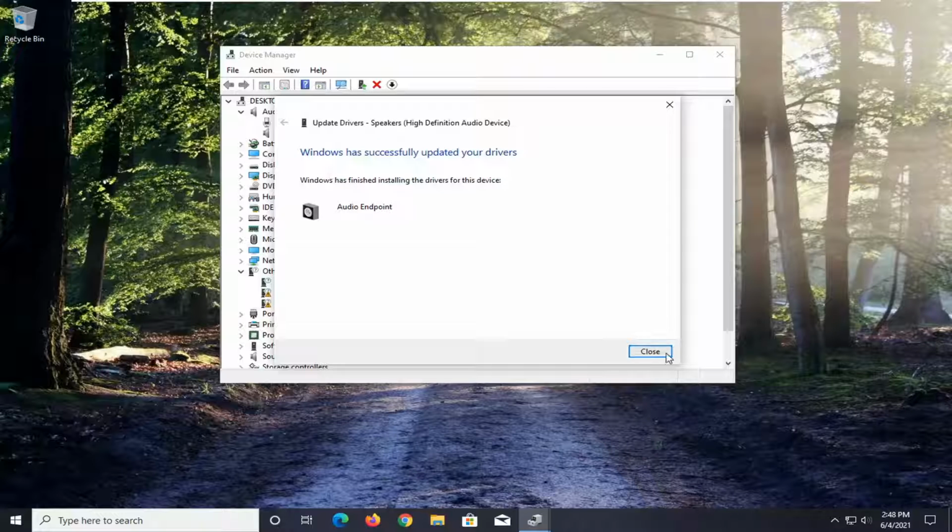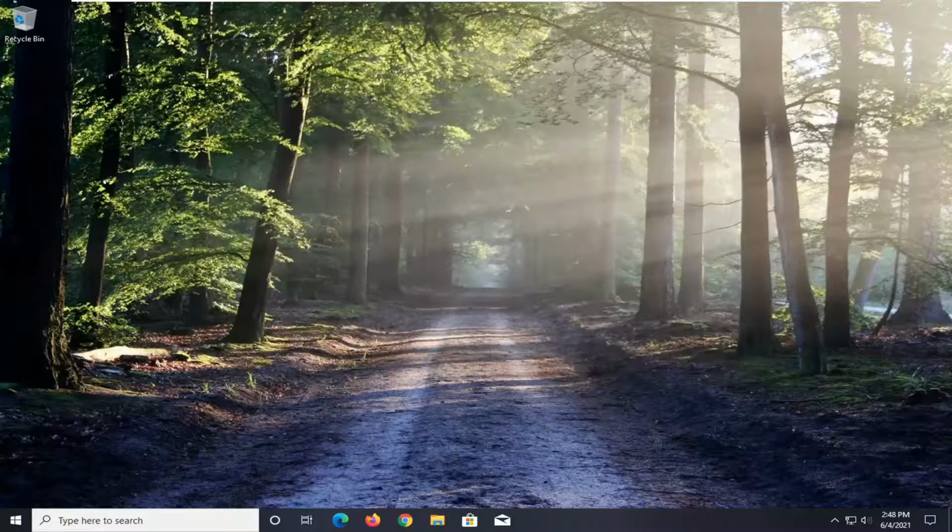Once it's successfully updated, you can select Close, close out of here, restart your computer, and then hopefully your issue should have been resolved. Another thing you can try, and this would be very specific for your speakers, is go onto the manufacturer's website or go onto Google and just type in your speakers or your laptop make and model and just type in drivers after it.